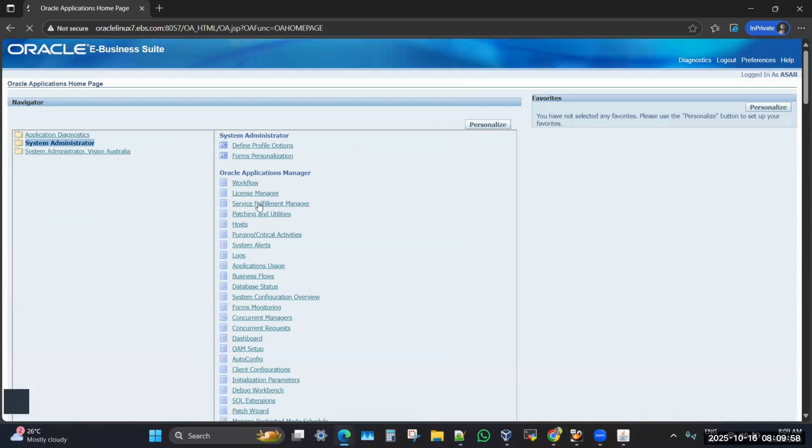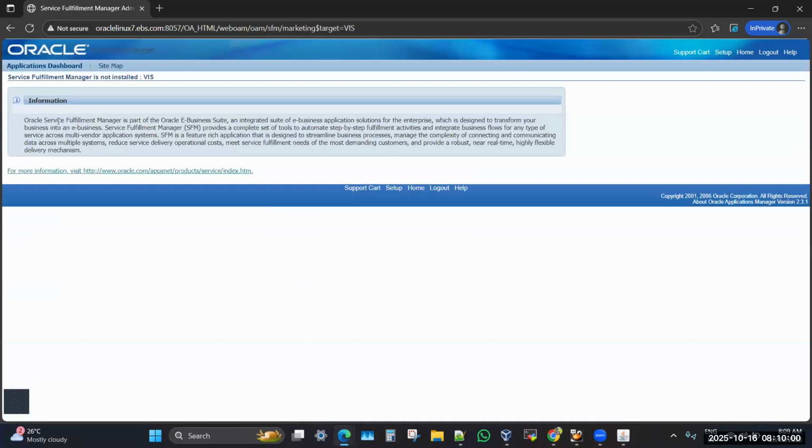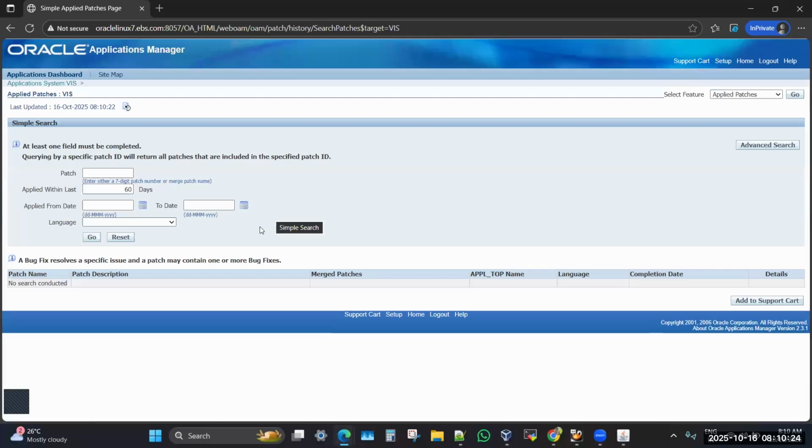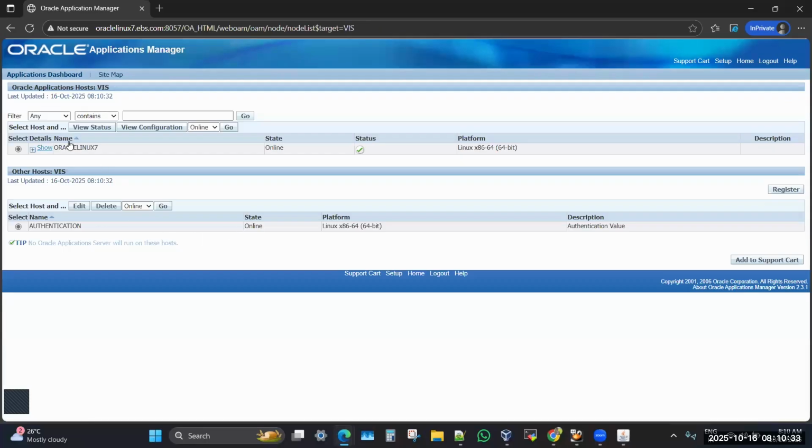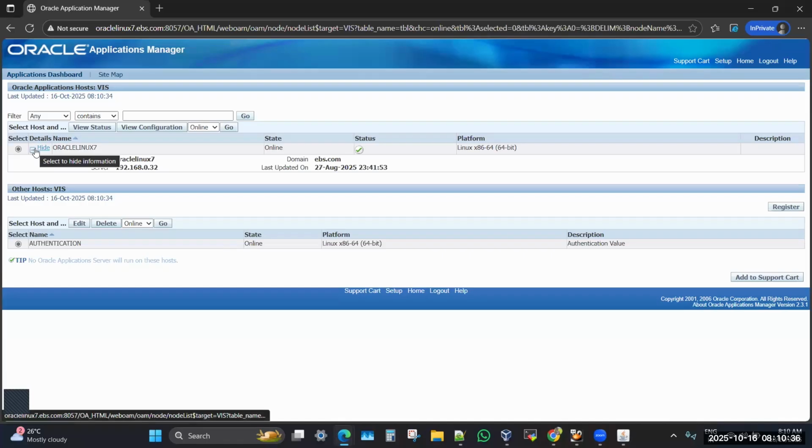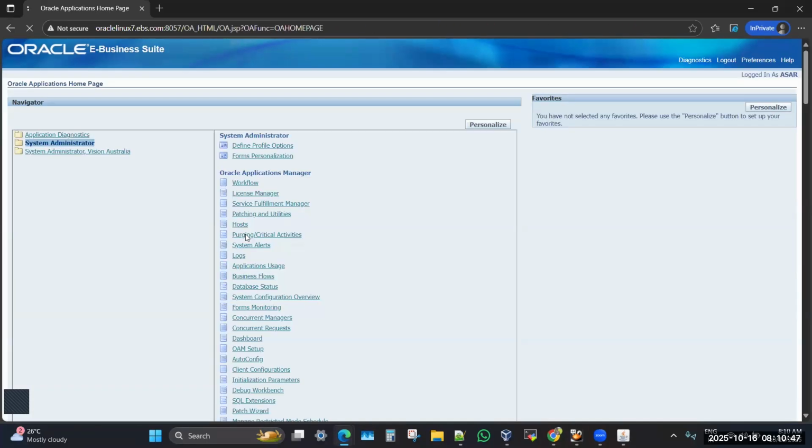Service fulfillment manager. It has an integrated suite of automation for the enterprise, designed to transform your business into an EBS. This is not installed. Patching and utilities. During a patching activity, we'll discuss this. Hosts. How many hosts are there? This is the host and this is the IP. Patching and critical activities.